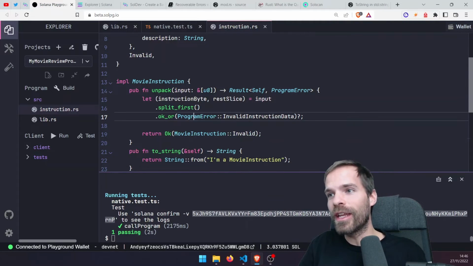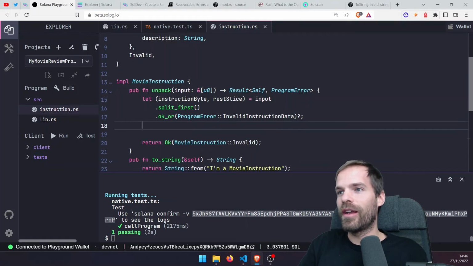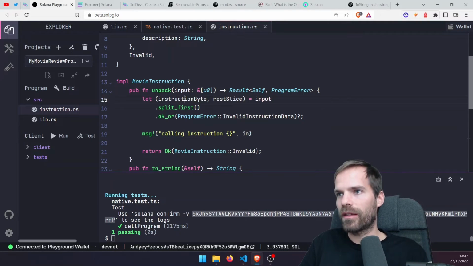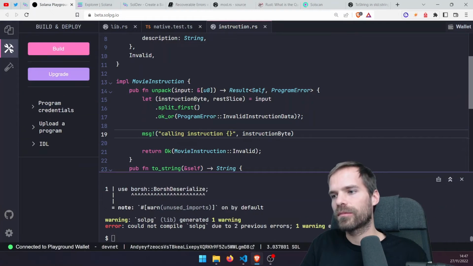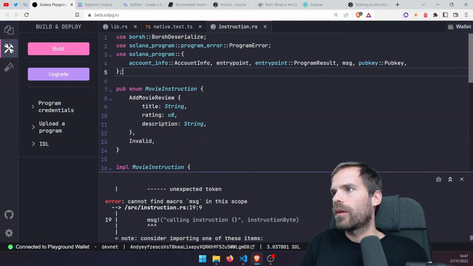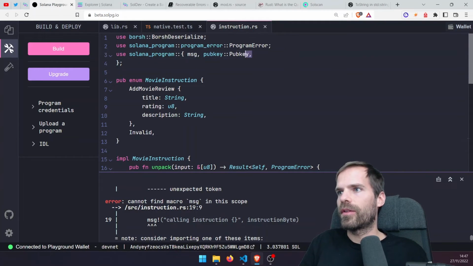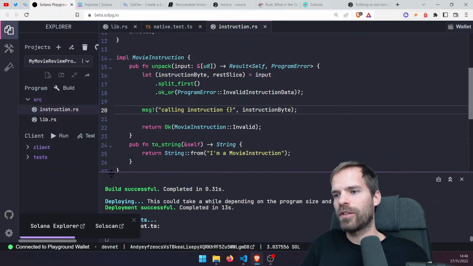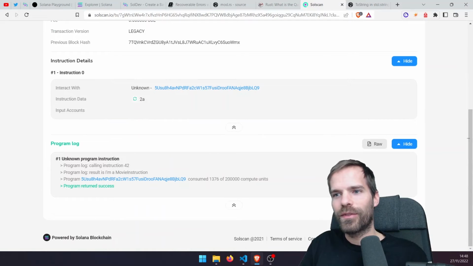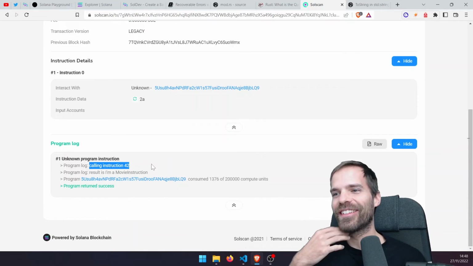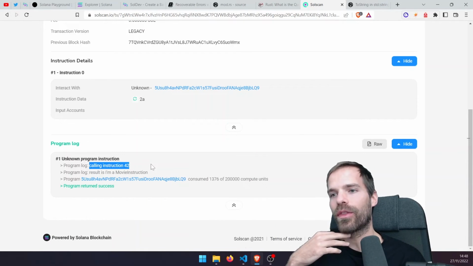So this already works. I want to do another message here while we're at it, calling instruction and then the byte. Let's see what that hands me. Oh, that doesn't even compile. Oh, because I didn't include the Solana program message as well. And I keep forgetting those. There we go. Nice. Test it. And then we see calling instruction 42. That's pretty nice. We call instruction 42. So we can get the byte out from there.